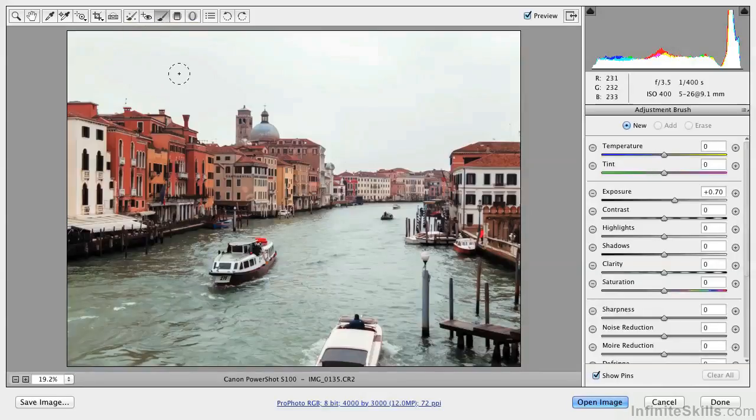The adjustment brush works by painting. So for example, I'll paint over this image, over the water. And you could do this very carefully, but for the sake of this demonstration, I'm just going to make a quick painted area. You can adjust the size of your brush. You can release the mouse button and paint in different non-contiguous areas. It's just like the paintbrush in Photoshop.